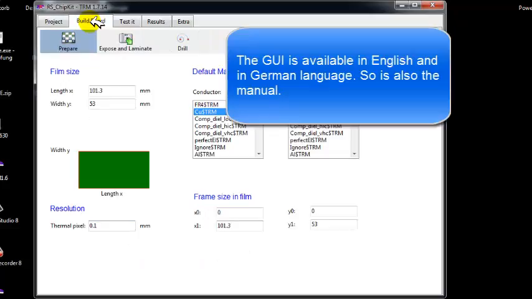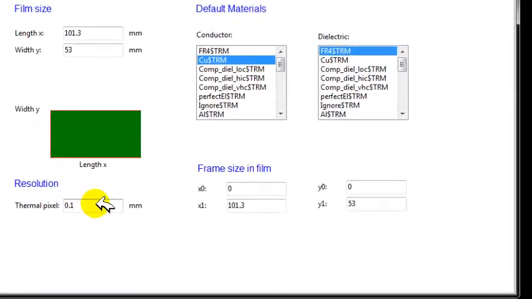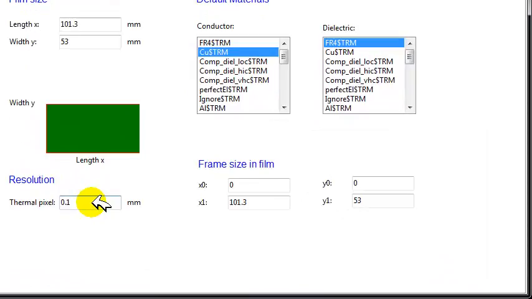First we have to know the size of the board, say the length in X and the width in Y. We have to know the default materials for the conducting planes and the dielectrics. And we have to know the smallest features that have to be resolved, either the most narrow tracks or the most narrow insulations.